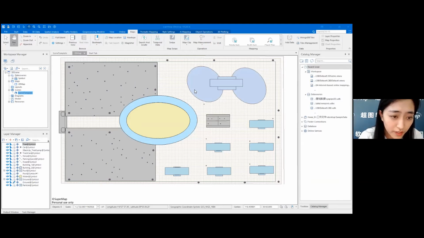Is there any question? Okay. So does everybody open our data?